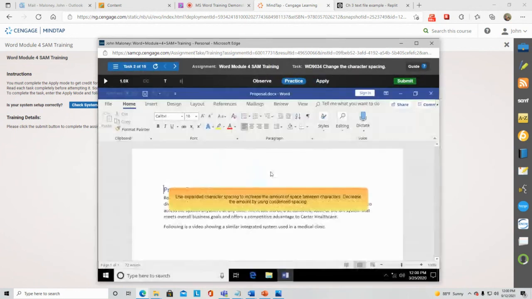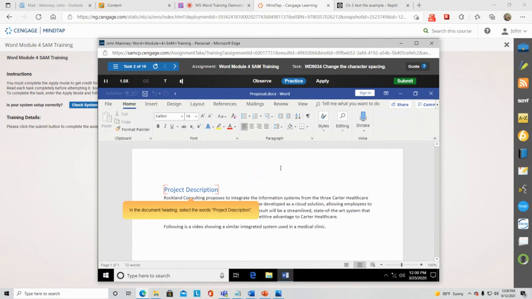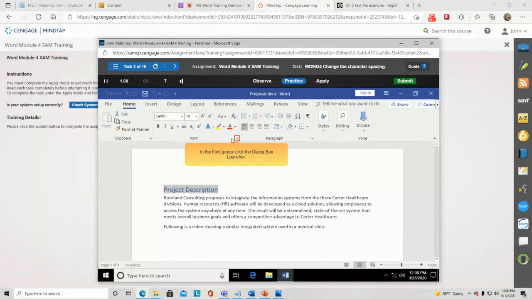Practice. Use expanded character spacing to increase the amount of space between characters. Probably through editing. Decrease the amount by using condensed spacing. In the document heading, select the words project description. In the font group, click the dialog box launcher. Okay. So when you're in a group, like this is clipboard, this is font, this is paragraph, this is voice, they each have what's called a dialog launcher. That means if you don't see what you're looking for in the clipboard, you click this down and to the right kind of arrow, and it gives you more choices.